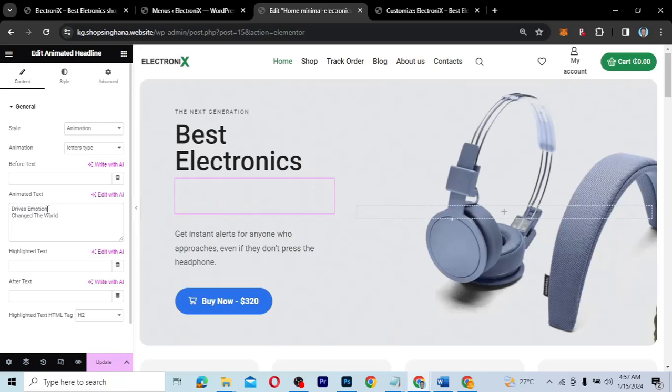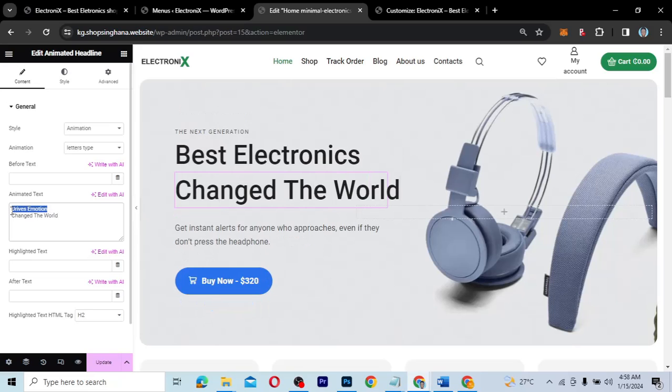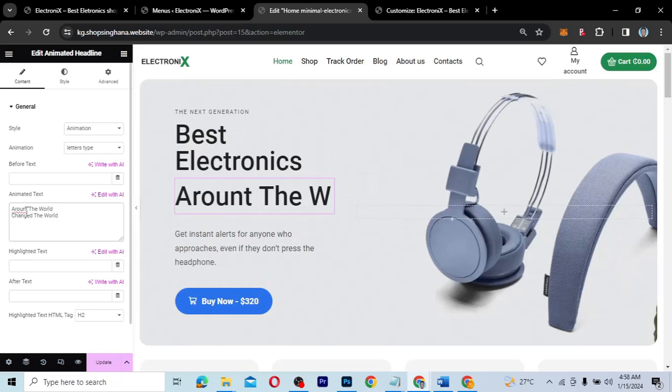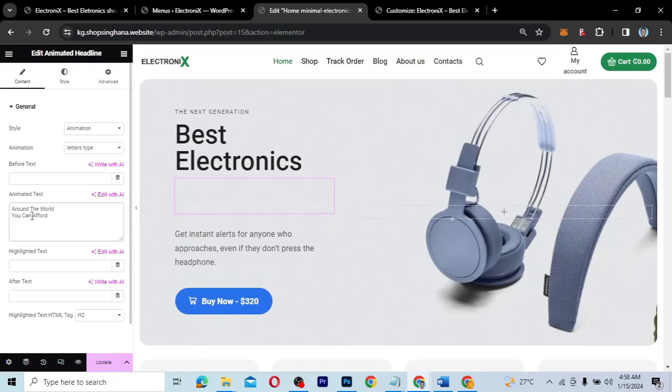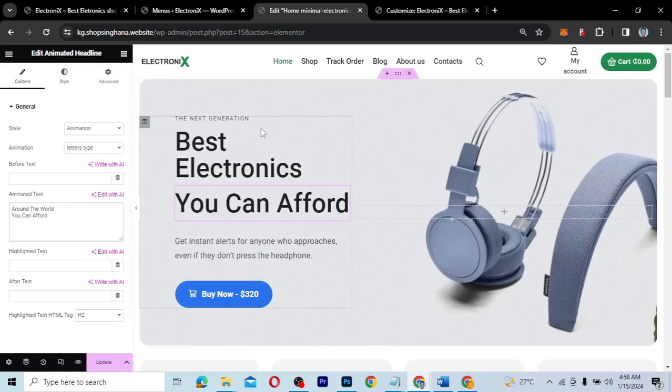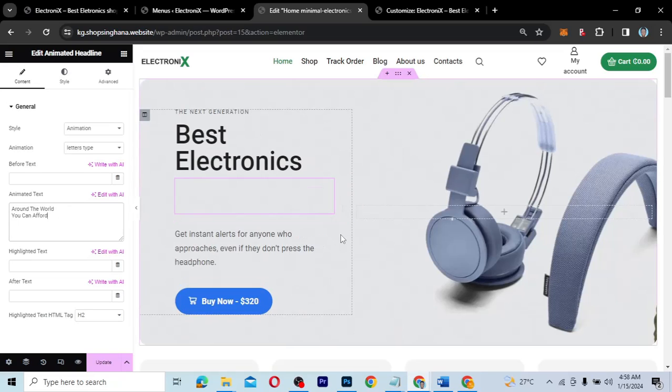Okay, so best electronics around the world. So let's say around the world. Okay, so I'm going to say best electronics around the world, or maybe best electronics you can afford. So best electronics around the world, and then best electronics you can afford. So basically that is it. So as you can see, it changes over here. Now over here also I can click and then type in any text that I want to change.